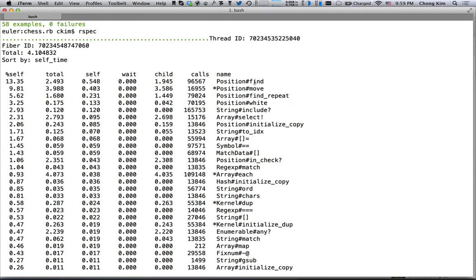Okay, so let's take a look at find, and another thing to look at is move. So find, move, find, repeat. There's nothing we can do about white. And this is called quite often. So it looks like we should focus on these three things: find, move, and find, repeat. Okay, just looking at some of these others. String include. Okay, so even if we fix some of these things, it's probably not going to make that much of a difference, so we'll just leave those alone.